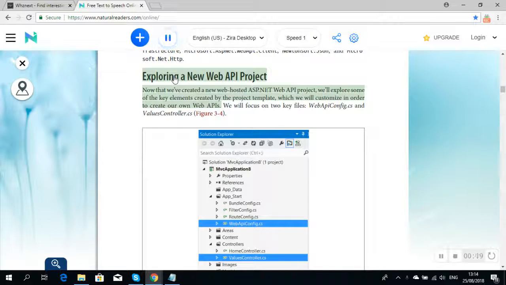Exploring a new Web API project. Now that we've created a new web-hosted ASP.NET Web API project, we'll explore some of the key elements created by the project template, which we will customize in order to create our own web APIs. We will focus on two key files: WebApiConfig.cs and ValuesController.cs.